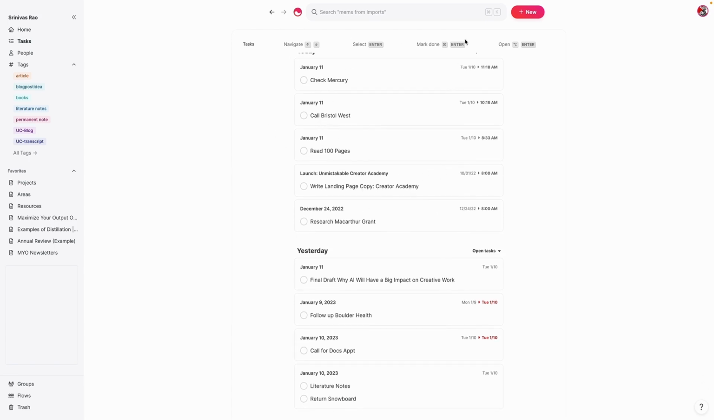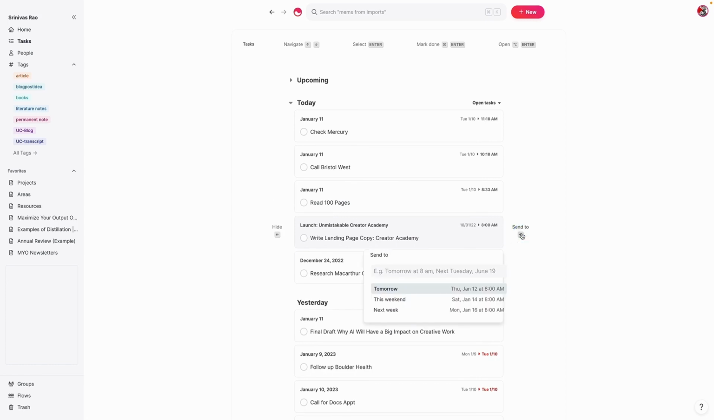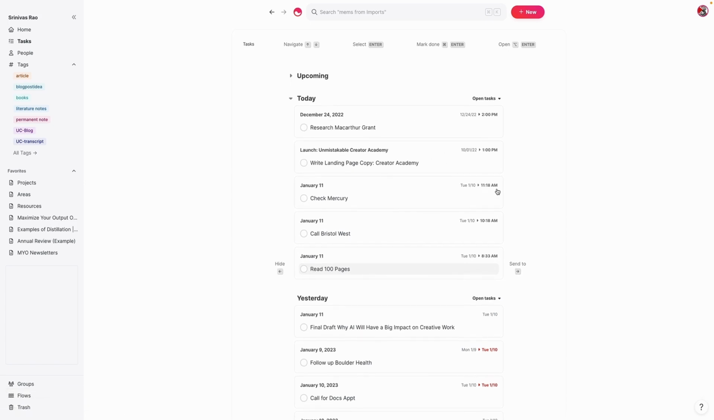And while it doesn't necessarily have the capabilities of a calendar where you can drag a task and make it take up a certain amount of time, what you can do here, for example, is say, okay, I'm going to do this at 1 p.m. today. And then I can say, I'm going to do this at 2 p.m. today.